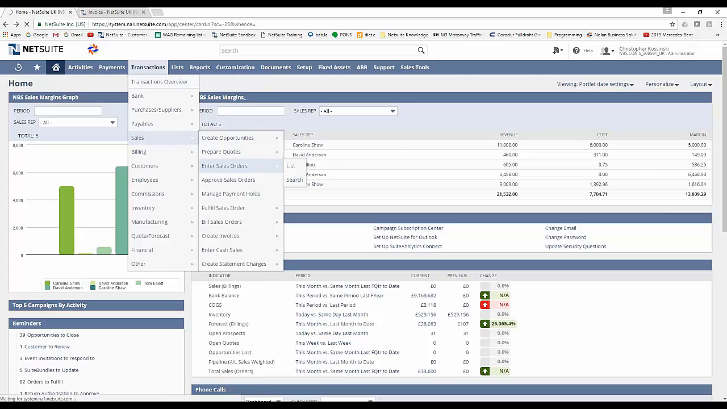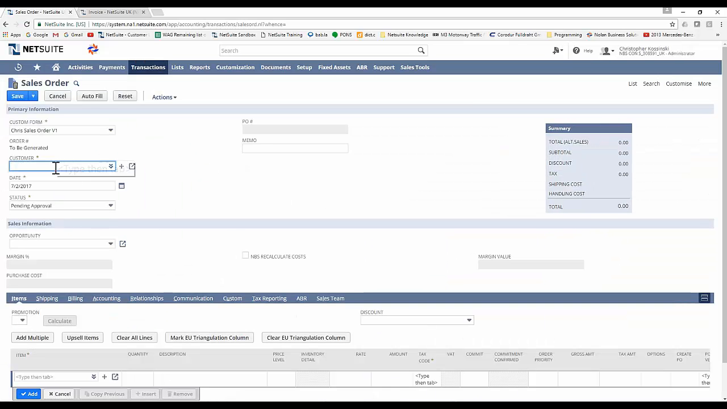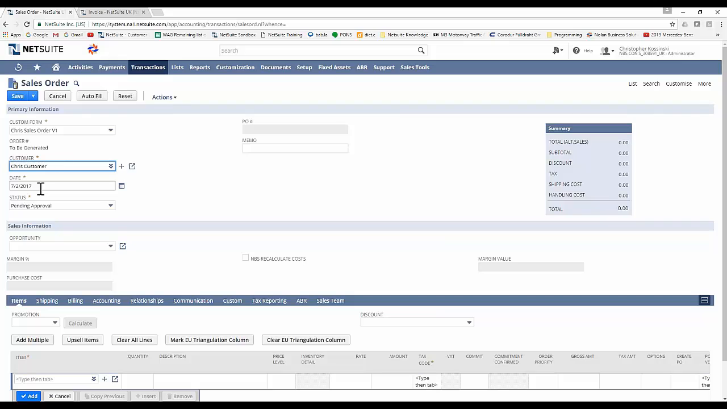You are opening a new sales order here. The sales order will be for Chris' customer, which we will use for the purpose of this demonstration. This will be in February, today. And the status, based on your business processes, you may have some approval in place, when your supervisor needs to review the sales order and approve before submission. For the purpose of this demonstration, we will approve them straight away.